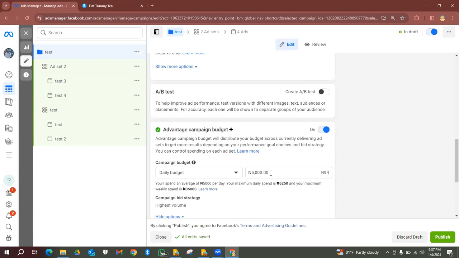Now, what this particular method will do, using the Advantage campaign budget, is that it would allow Facebook to choose which of your ads are performing and then pump money to that particular ad that is performing best.